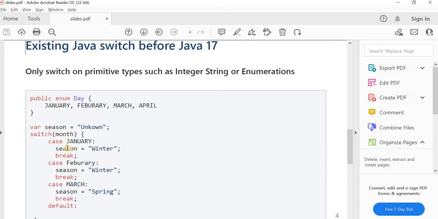So there are two disadvantages of the switch statement. First, we have all this break, which is noise. Second, in order to get any data from the switch statement, we have to have a variable to store them.